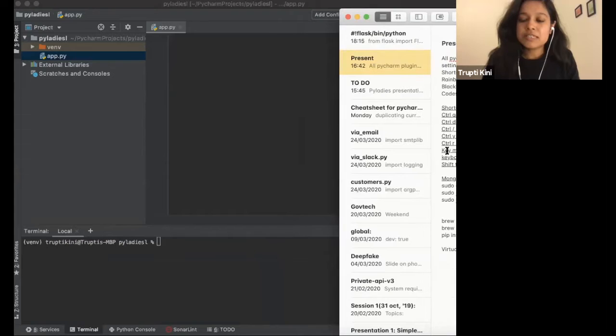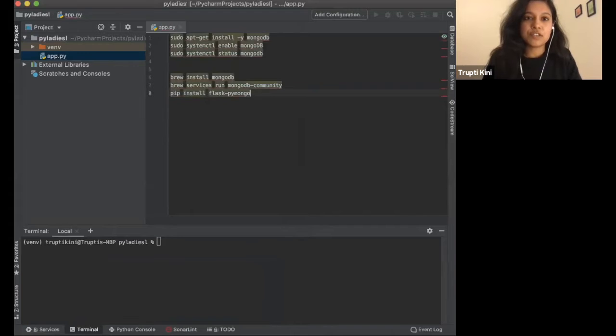Okay, for this meetup, I request you to install these things on your system. If you're using Linux, you need the first 3 commands. For macOS, you need to install MongoDB, and you want to run the Mongo community server. That's the MongoDB server, and you need to install Flask-PyMongo.